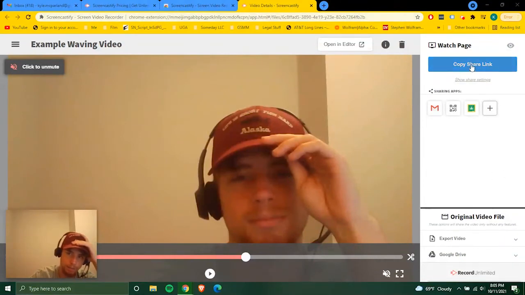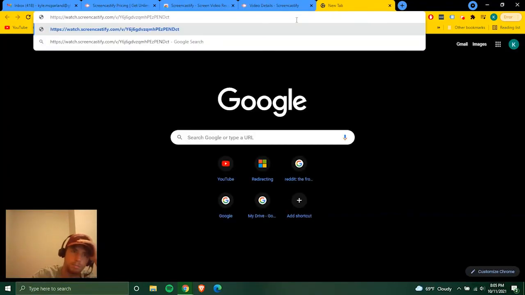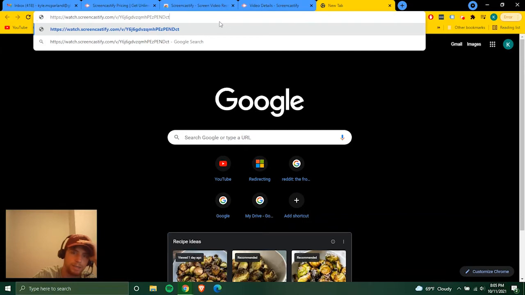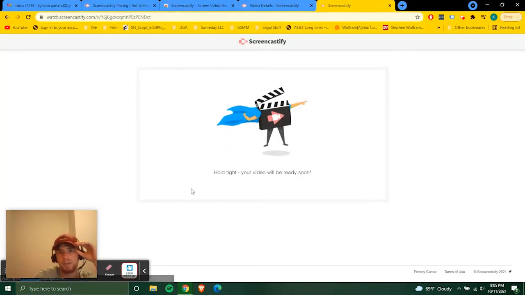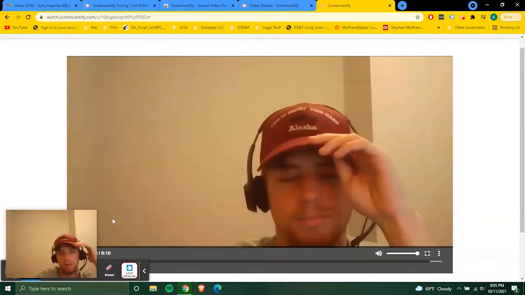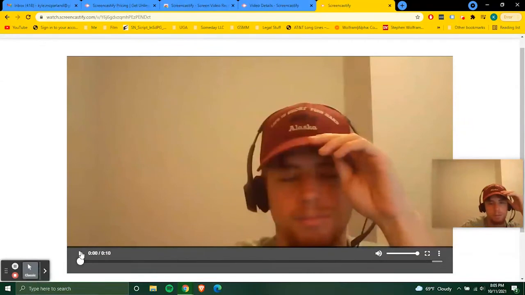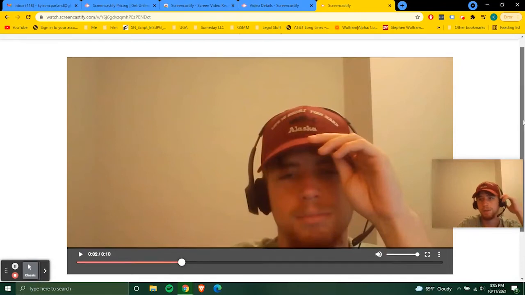So I can copy a share link, and now it's automatically copied to my clipboard, and I could go into any number of emails or messages, and I could just paste that link. And then if I paste the link, then it will be directed to Screencastify's video player. It will load up, and the video will be right here, as you can see. And I can play this right here. So this is what someone would see if you just sent it to them in an email.